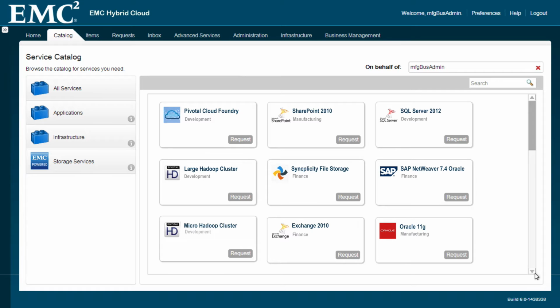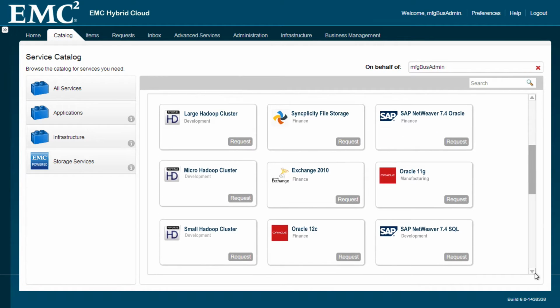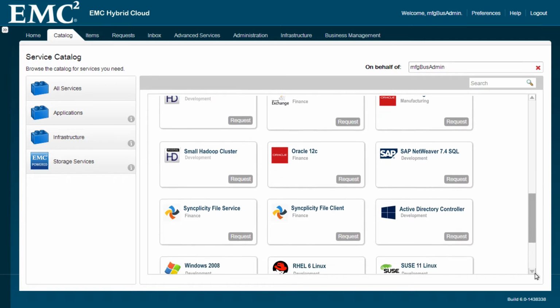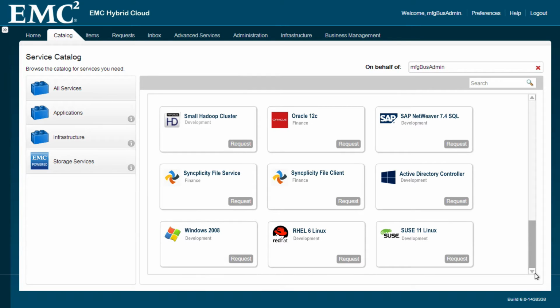Pretty neat stuff. You can decouple Hadoop from the underlying hardware and really maximize the utilization of both space and processor. We'll scroll down through here. We're just trying to demonstrate how robust and how many offerings one could have. Literally sync and share as a service, Active Directory, Exchange, Oracle, and at the very bottom you'll see Windows 2008, Red Hat Linux, and SUSE Linux. Those are just VMs that we can procure.